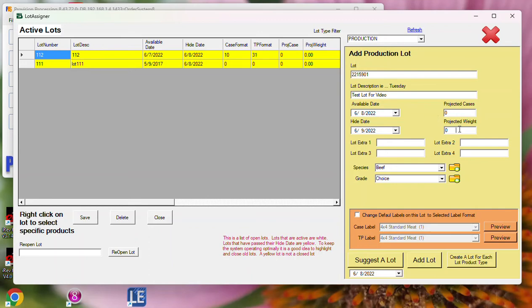Projected cases and projected weight are things that we could enter in. They're just more reference fields. And we have lot extra fields, which would print on the label. We can say what species this is, what grade it is, and it's actually hidden right now, but below this we can select customer. If we want to know what customer it is, we want to print that on the label. It's turned off right now, but there's a selection right below this that could get turned on.